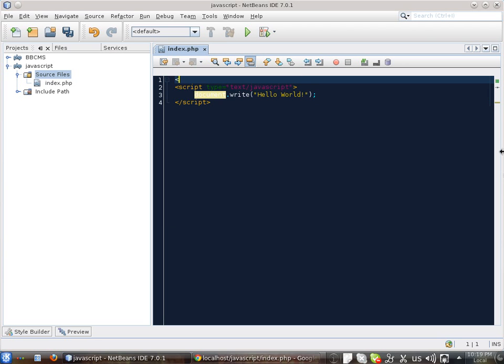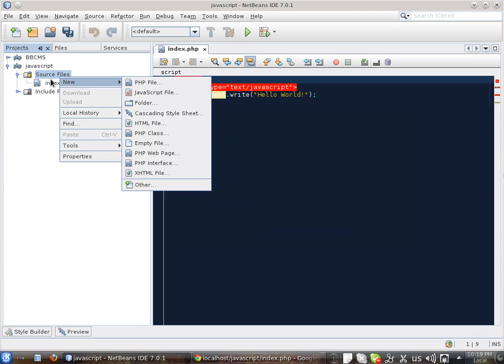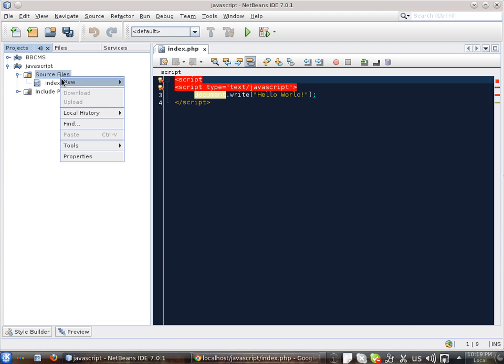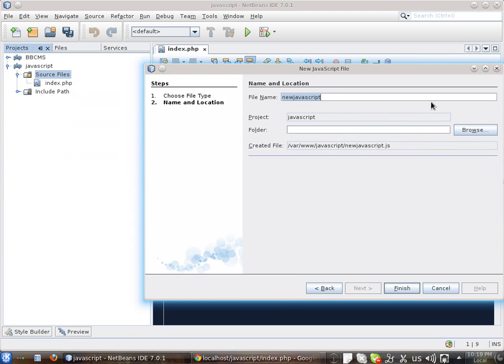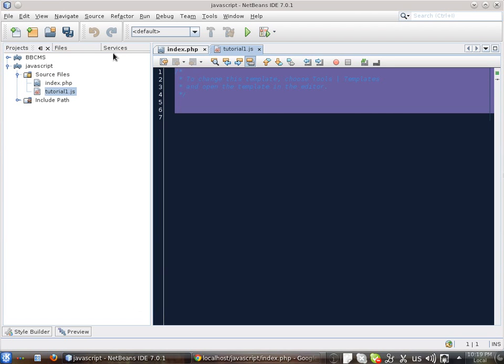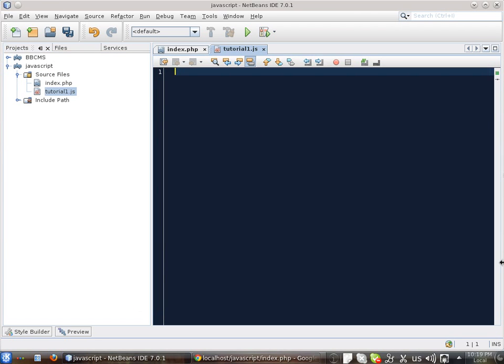And I'm going to show you the second way. The thing here is we're going to use JS extension files. So create one. For example, I'm going to create it in my source files. Right click with the mouse, new, and JavaScript file. I'm going to name it, for example, tutorial 1, and save it. Here we can enter JavaScript.